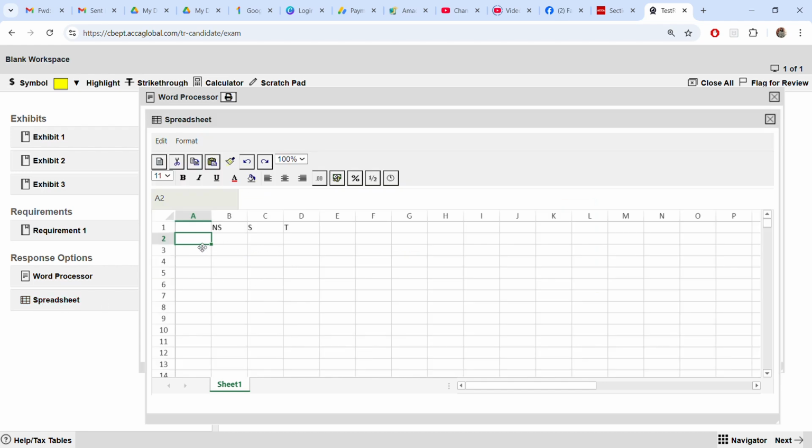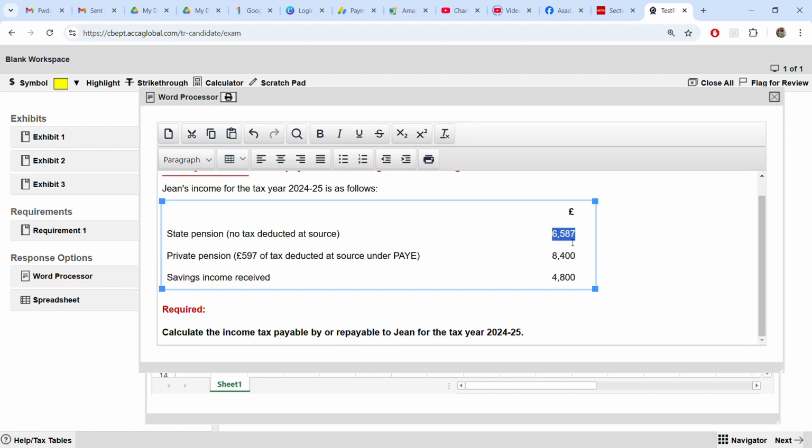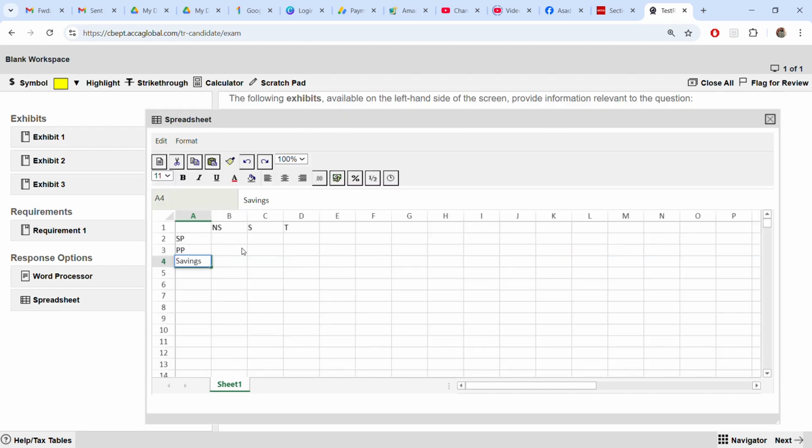State pension, SP, private pension, PP, and savings income. So state pension and private pension both will fall under non-savings. Okay. 65,870 and 8,400, and this 4,800 is savings.